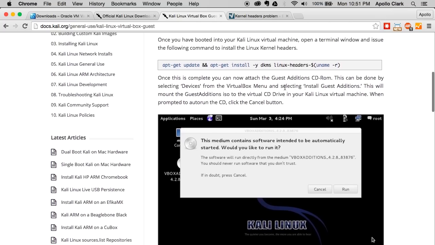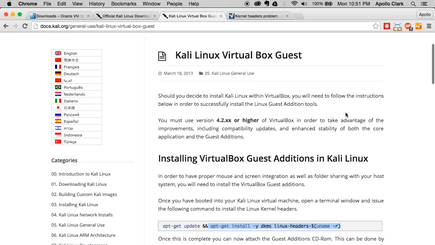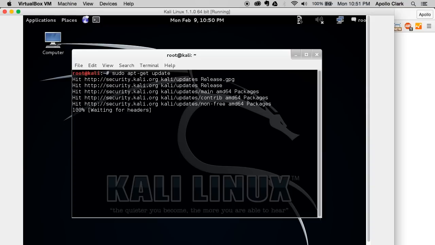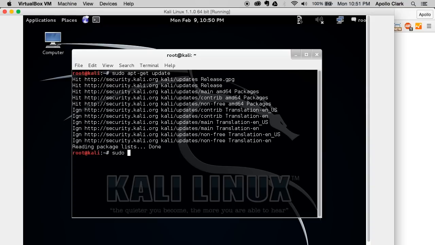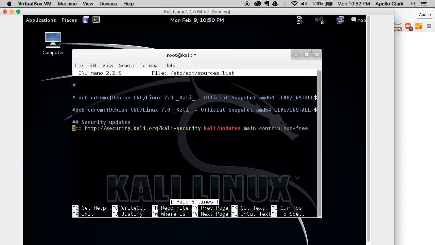Now the default installation guide tells you to run apt-get install linux-headers. So I'm going to show you what happens when you do that right now. So you'll notice by default, it doesn't actually find the headers correctly. And this is relating to how Kali Linux is handling their aptitude package management. So sudo nano /etc/apt/sources.list. And you can see they only have one installed right now.